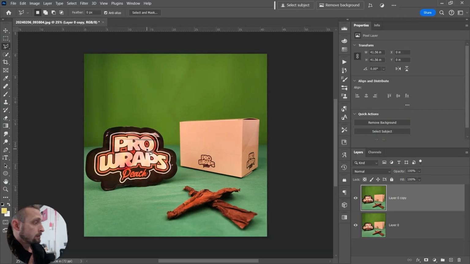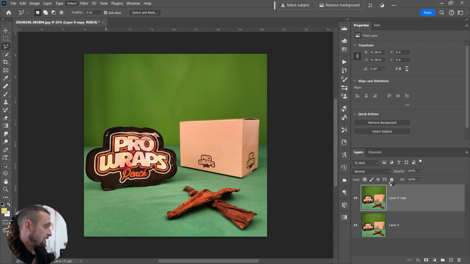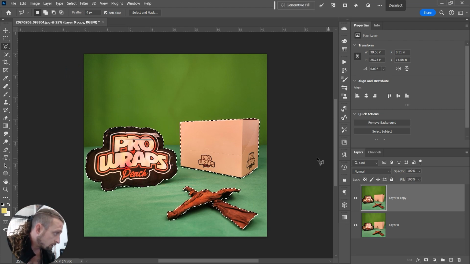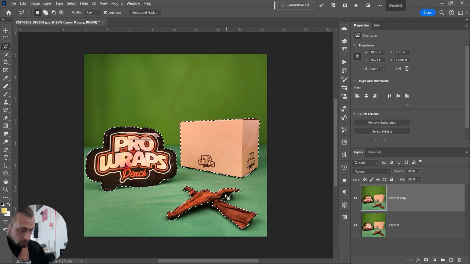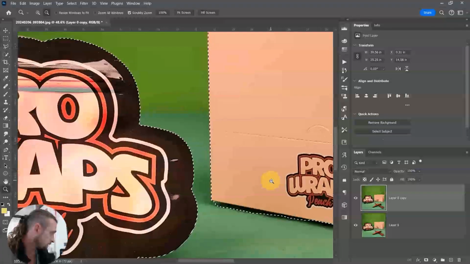Let's get into it. So this is the green screen. Essentially these are tobacco wraps, and I'm going to try a couple things. We are going to first press Select, and we are going to press Subject, and we'll see how well this gets cut out. And it did a pretty good job overall.